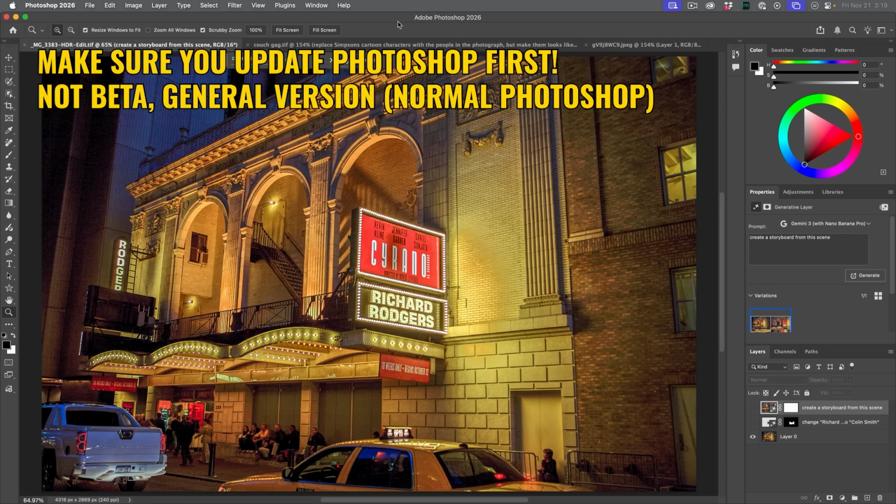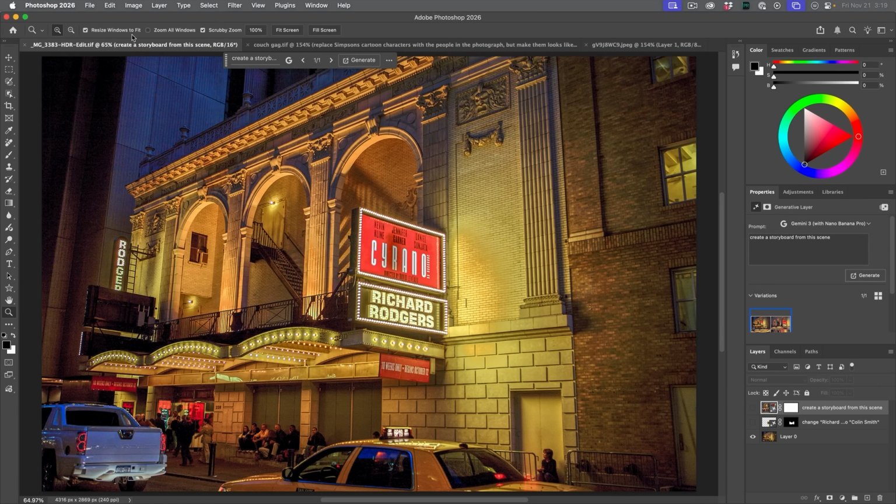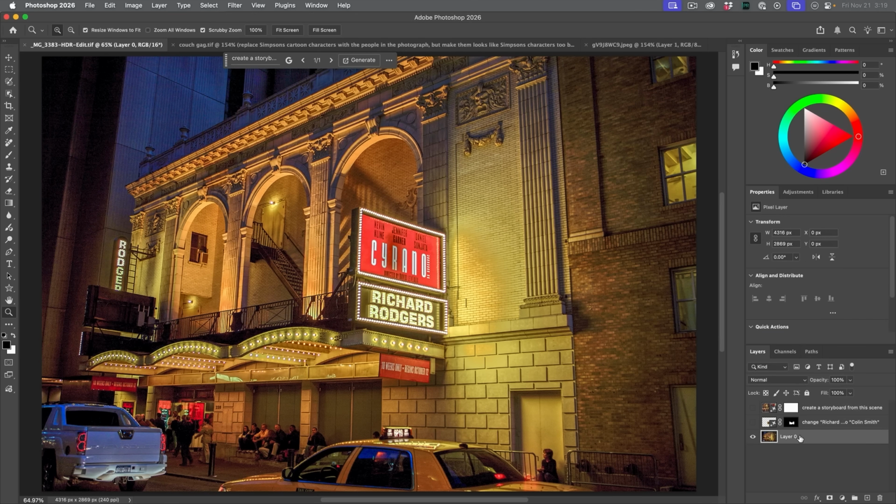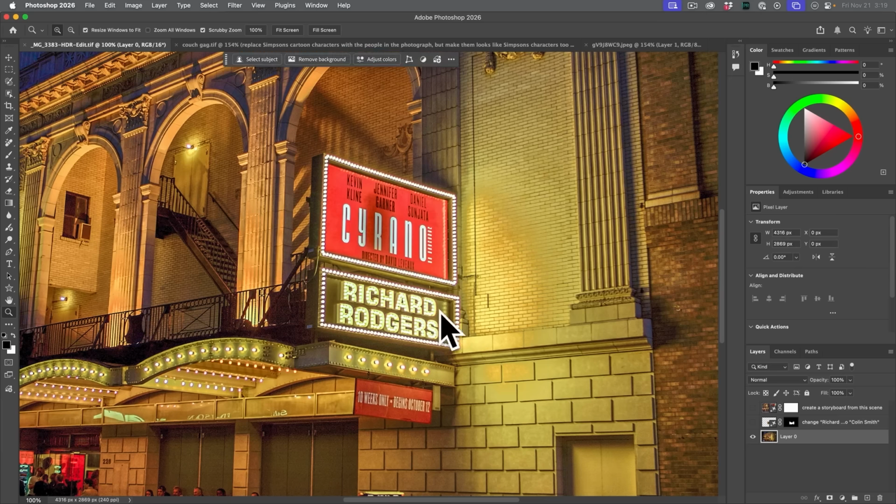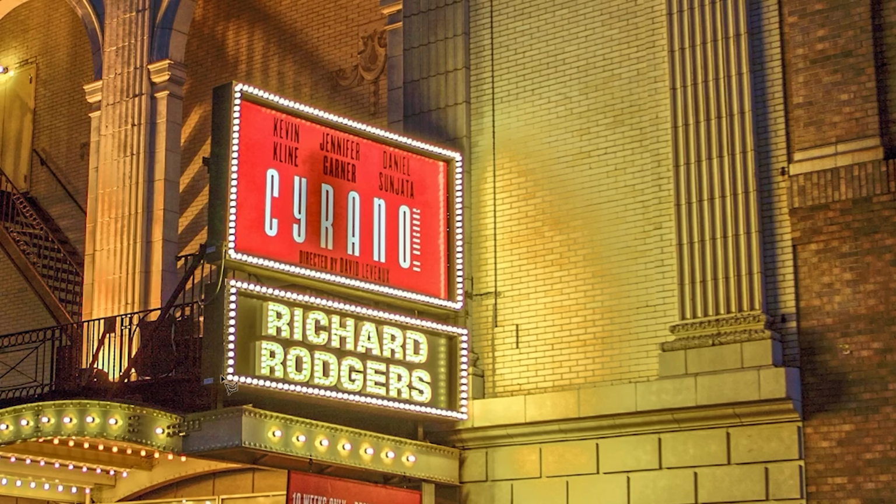So here we are, and we're using the general shipping version. This is not the beta. Adobe actually added Nano Banana Pro yesterday, so the day it came out, it was in here. So let's look at, say, this particular image here. I want to make a selection. Maybe I want to change the text from Richard Rogers to my name. So one of the things they've done now is it actually recognizes text, and it's able to change text.